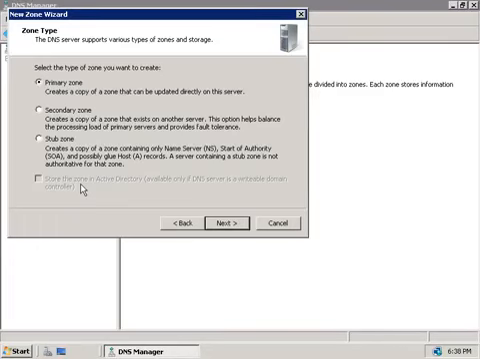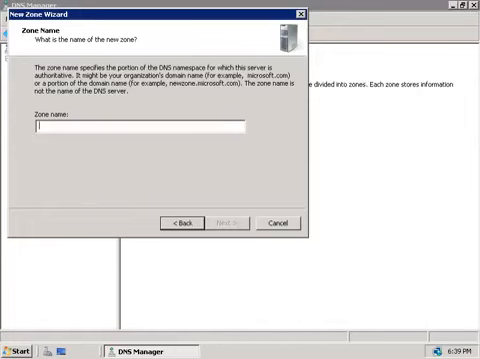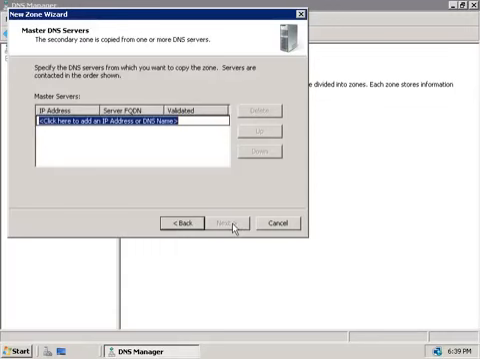So since I already have a primary zone on another server in my network, we'll go ahead and create a secondary zone, as the process is practically identical anyway. So we'll select secondary zone and then click next. Now we need to enter the name of the zone, and this is going to be winstructorlab.com, and we'll click next again.